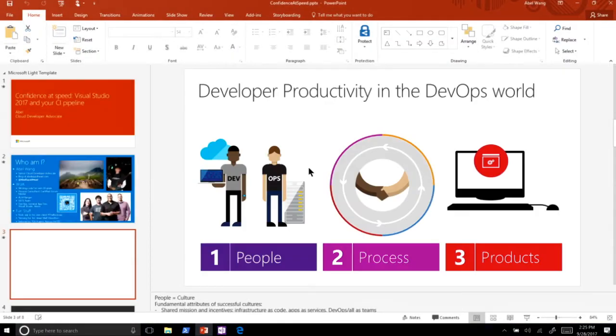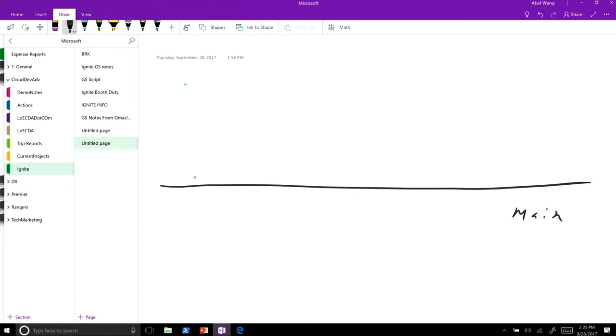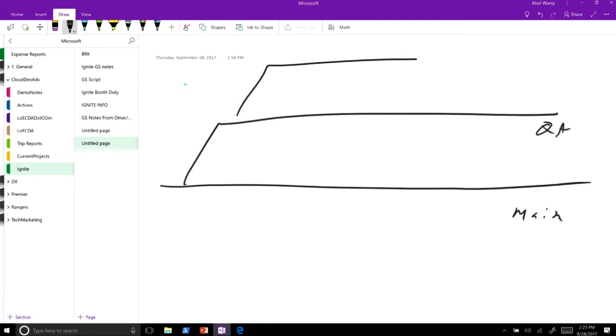Back in the day, how did we branch our code? We had a main branch. We had a long-living QA branch. We had a long-living dev branch. And as developers, we'd check in code to dev, we'd play around with it, find bugs, make more changes. Eventually, we said, you know what? We think the quality is good enough. Let's go ahead and push our changes into QA.